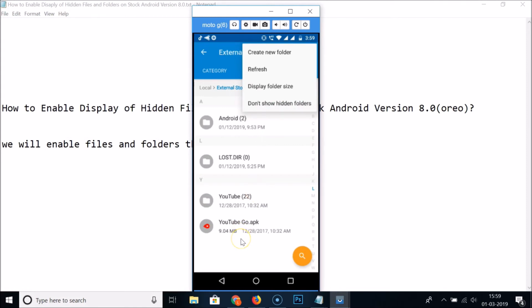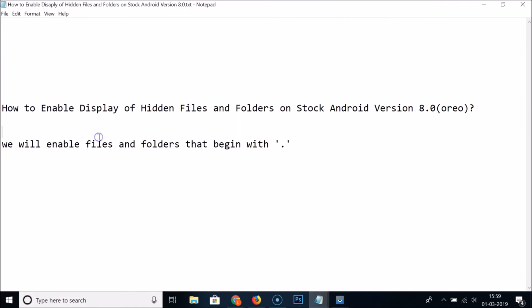Okay guys, so in this way you can enable display of hidden files and folders on stock Android version 8.0, that is Oreo.